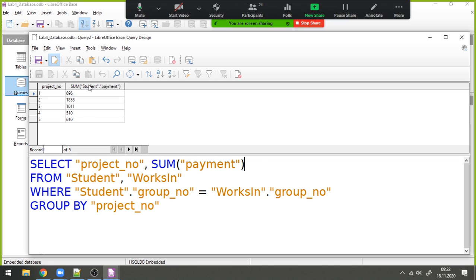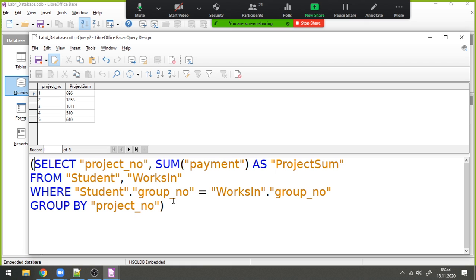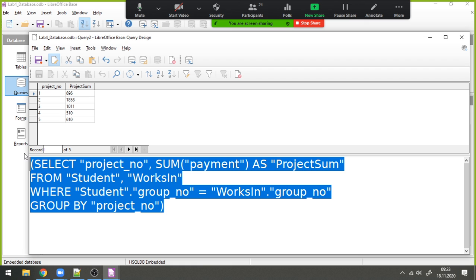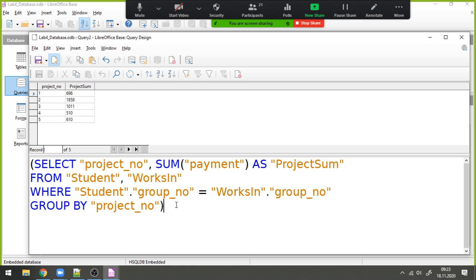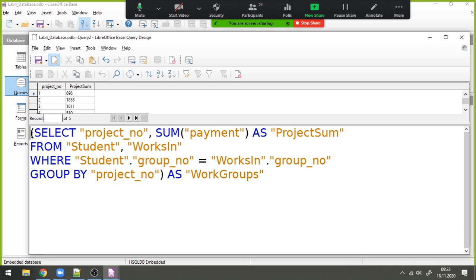And remember, this is the result of a function. So to use it, it is good to give a name to this attribute. So now the column's name is project sum. And I can use this as a subquery. So this returns a set of results. And for this set of results, let me call it work groups. So this result set is going to be called work groups when I'm using it as a subquery.